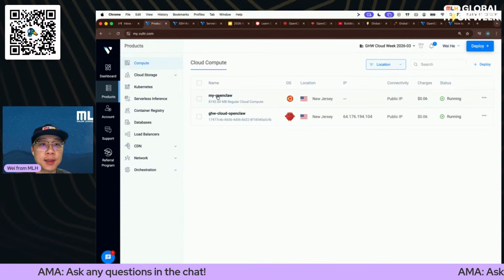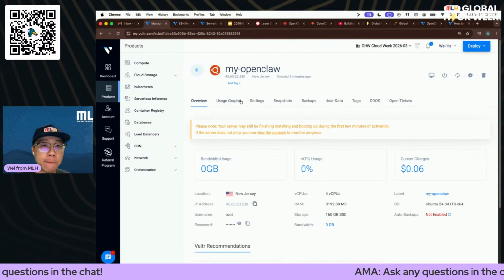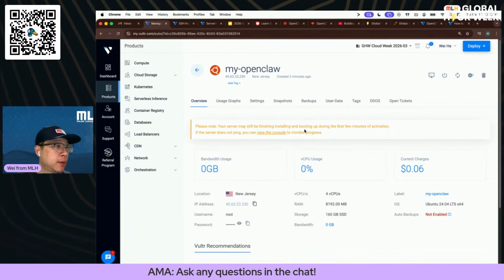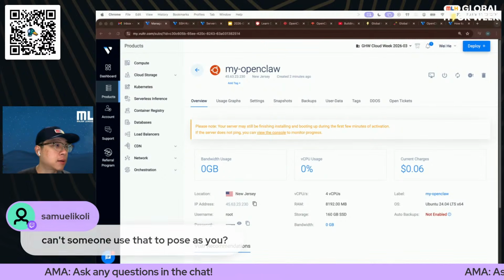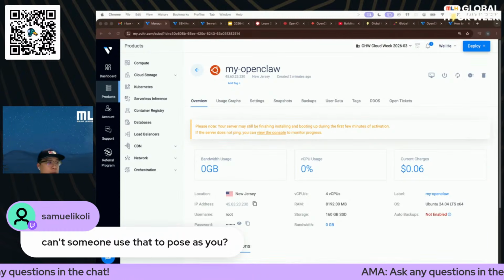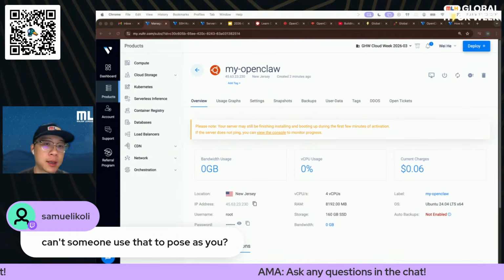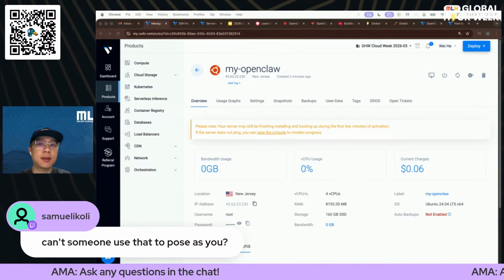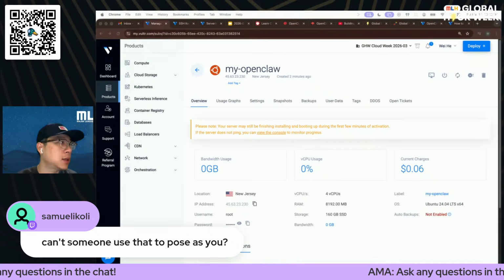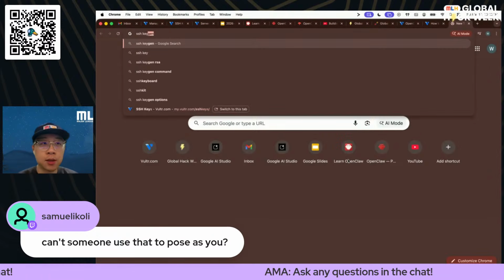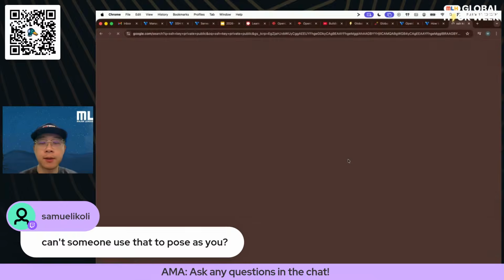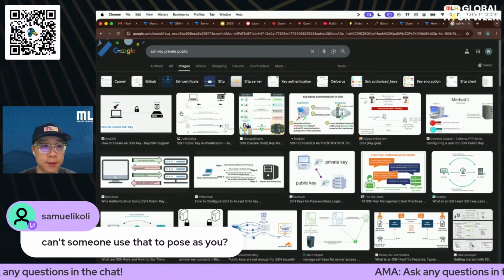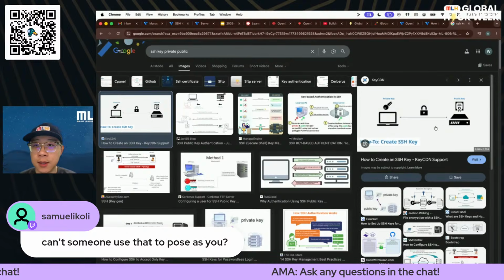All right, with that, it is currently running. Question, can someone use that to pose as you? They cannot, because only I have the private key. So anytime there's a key, there are two components, right? SSH key, private, public. It's called a key pair. That's a better way to explain it.